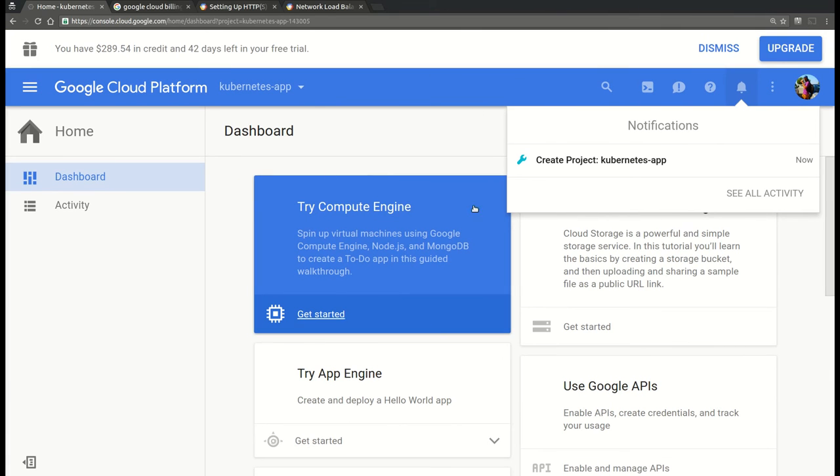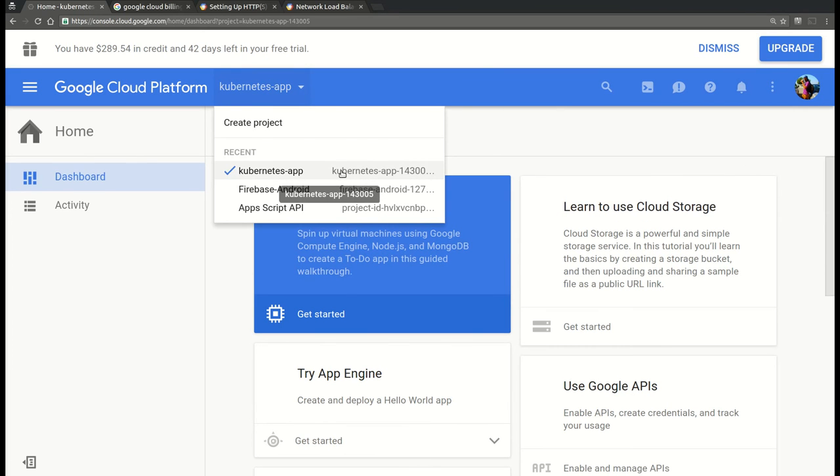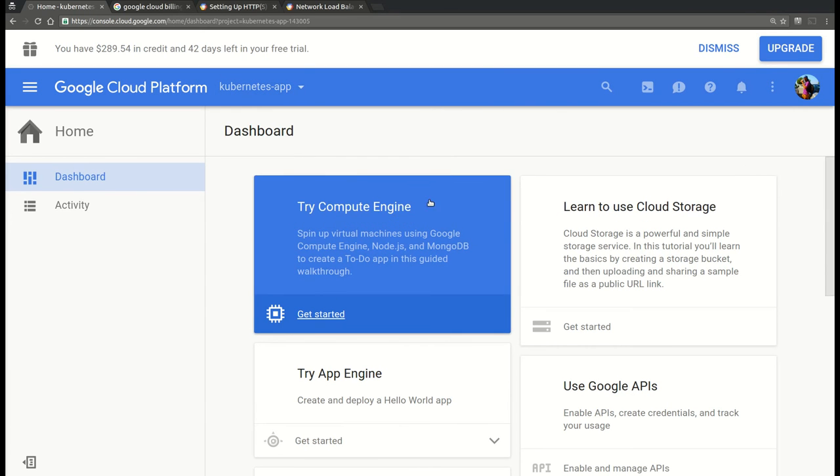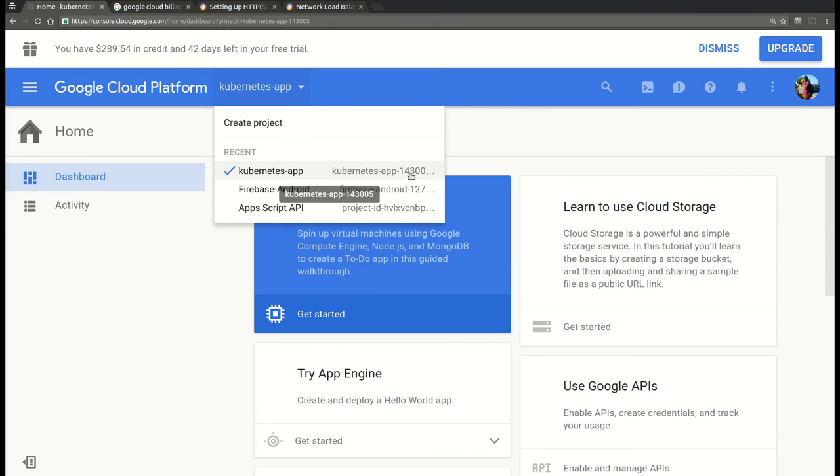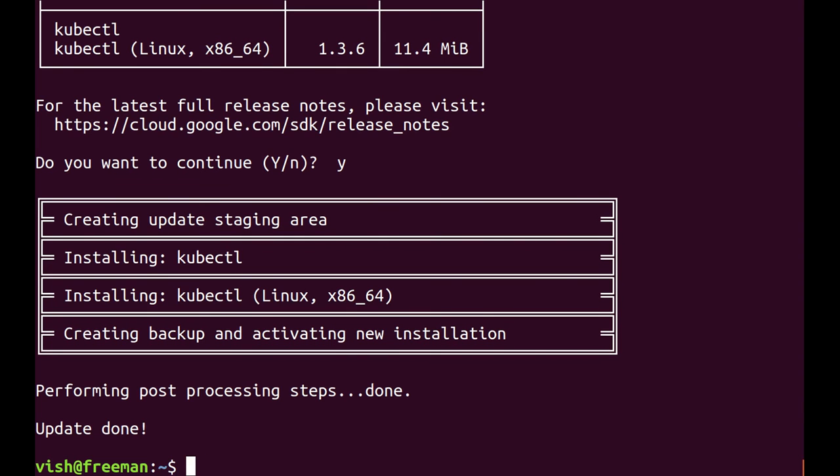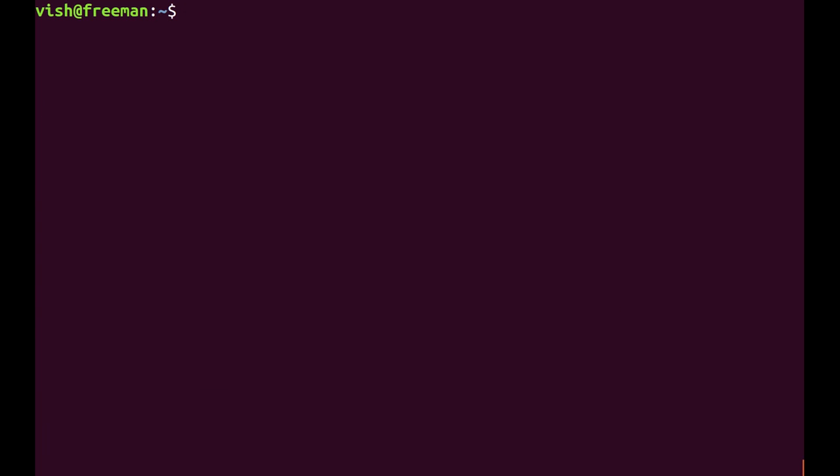Great. So here's my project dashboard. Now let's just note down this project ID here, 143005. And in our terminal here, let's create a variable called project ID, Kubernetes app 143005.